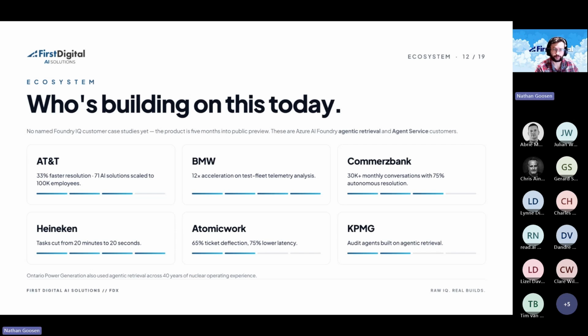That's the Azure AI Search. On the Foundry agent server side of things, which is the runtime that consumes Foundry IQ, we can see that BMW built a multi-agent telemetry analysis agent with a reported 12 times acceleration. And there are a few others on the slide from Commerzbank and Heineken as well.